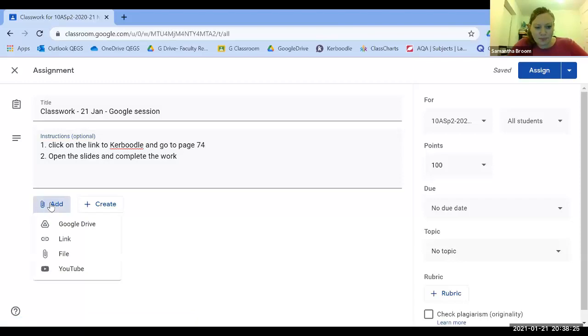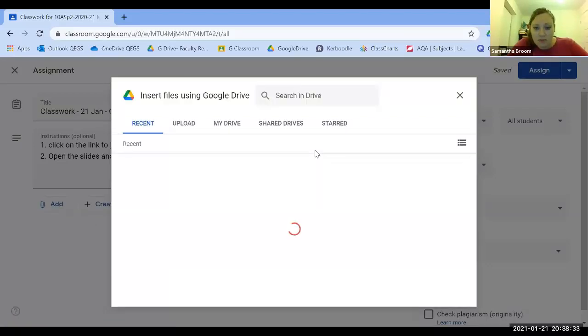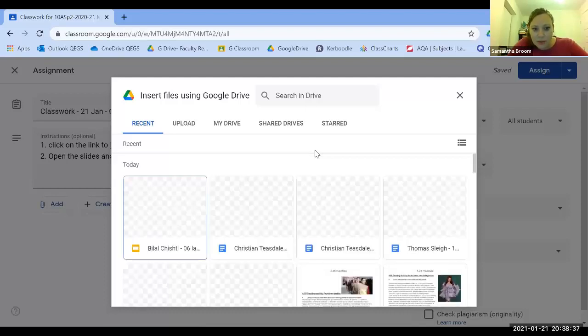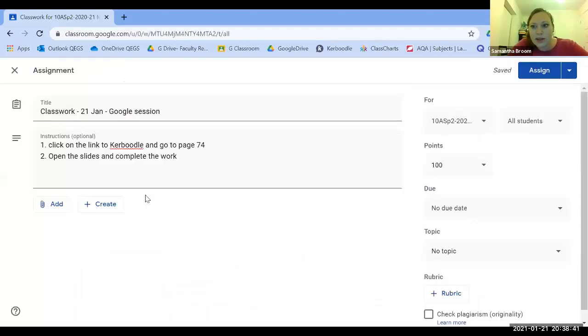So if I click add, I can add something from my Google Drive. The nicest thing about Google is that it's recent things that appear first. So I've probably got a lesson that I've used at some point in the last 24 hours that will appear there. Oh, apologies, we've got some student names because they're doing work.